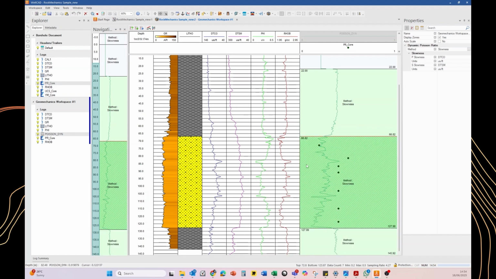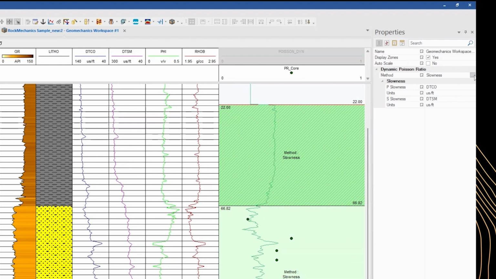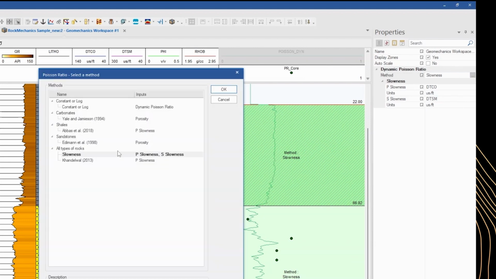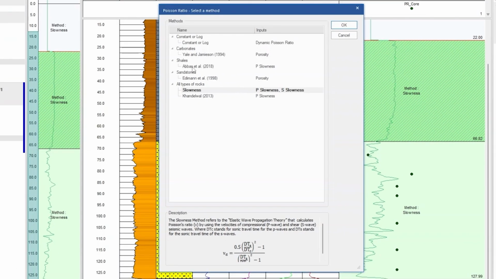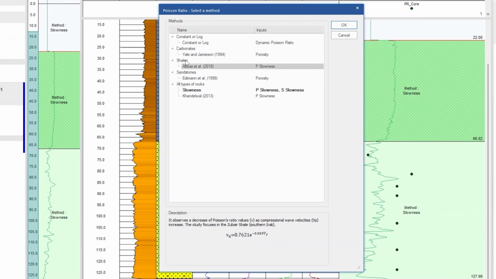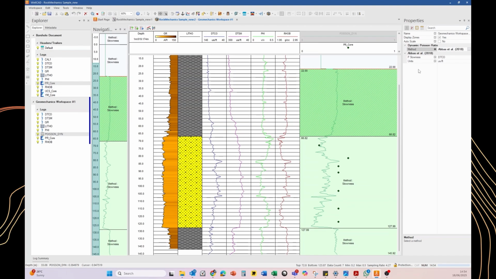Now that we have the sections set up, we can change parameters in the upper part and the lower part of the shales. So we might want to use a different method. In this case, we select the Abbas method, where we have an empirical equation for the shales. We press OK, and then we get an output on the right.